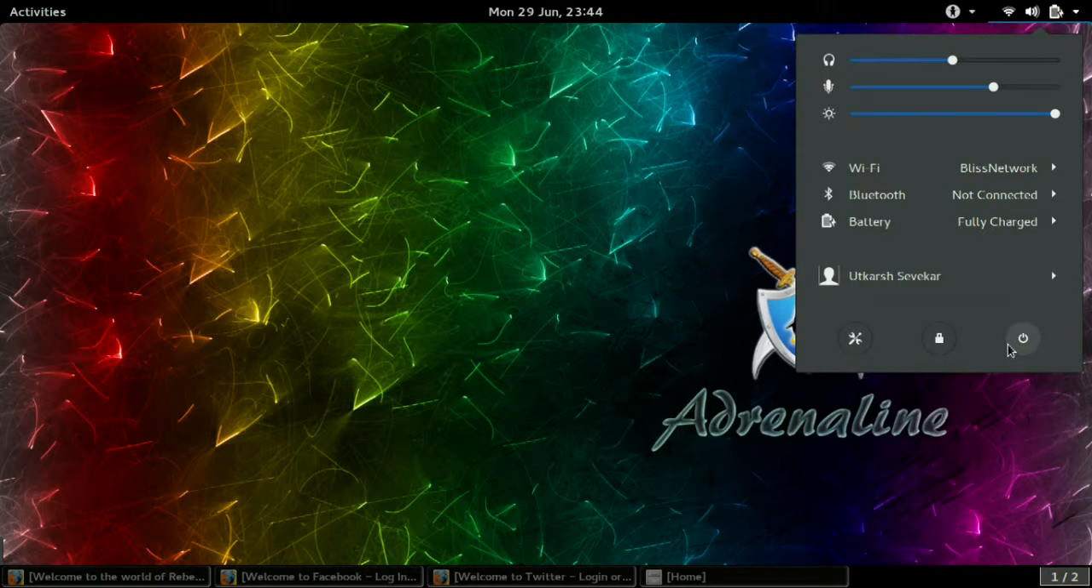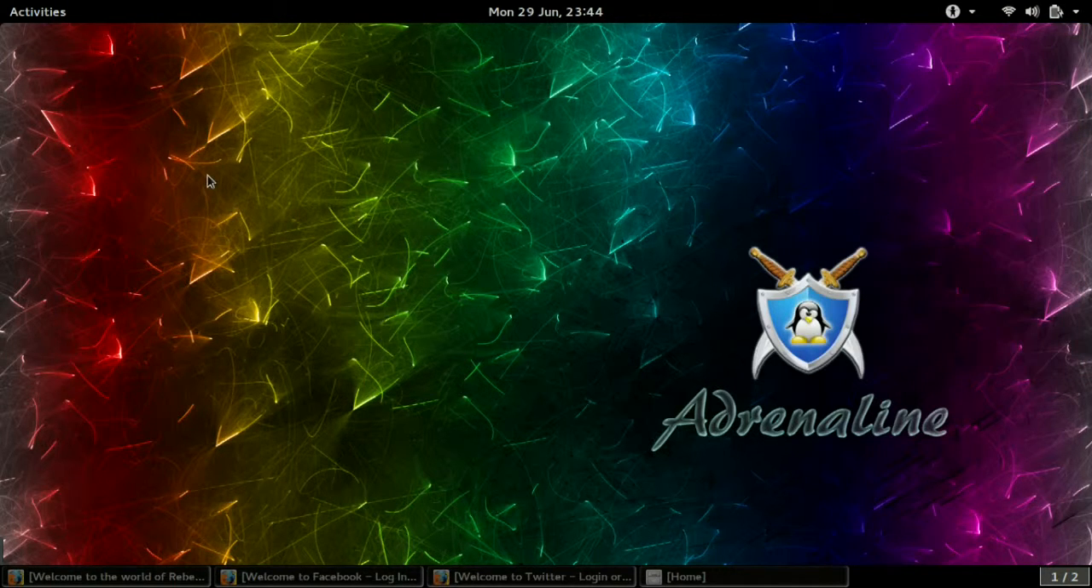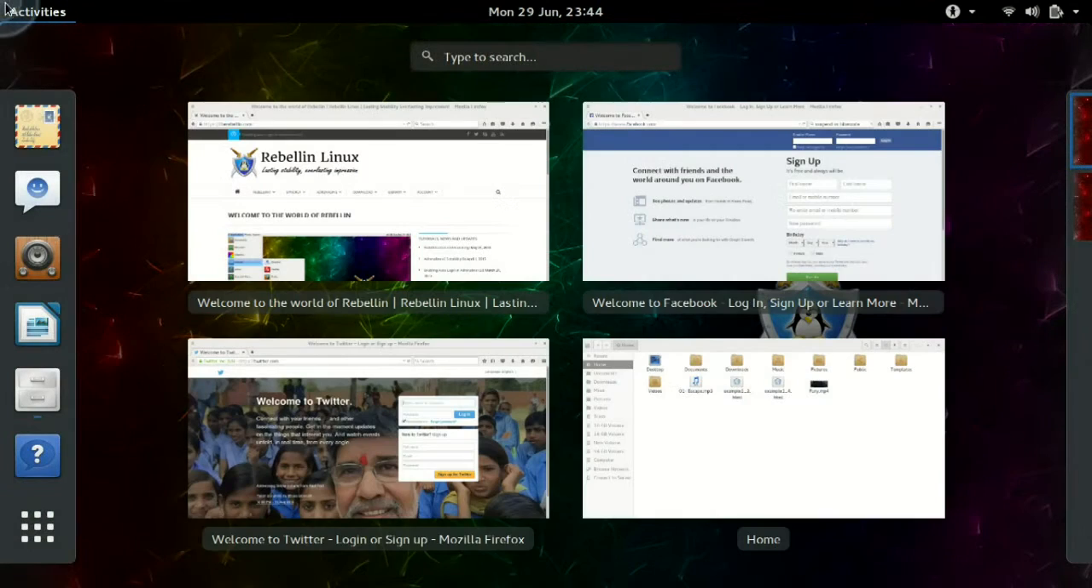So you can put your computer to suspend using the Alt key over here, and you can quickly resume a computer that has been suspended with any key on your computer, but most probably you would use the power key directly. When you go to the top left corner, you get this screen.